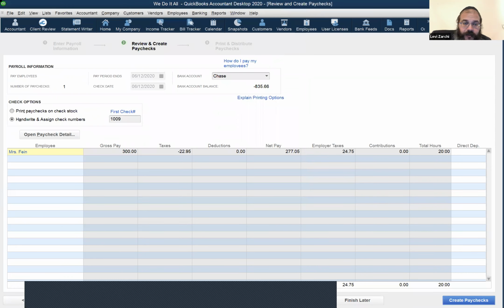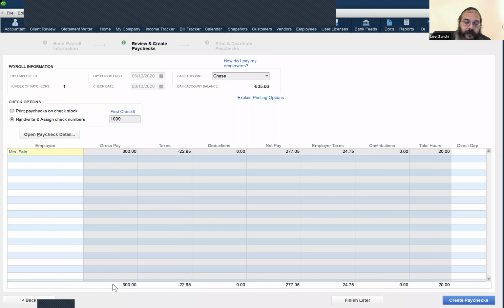We're going to create her paycheck. Again, we'll double check. Before you create the paycheck, you can always go back. There's a back tab on the bottom left. And you can always just leave right now in the middle of it because you don't want to do something you're not sure about. If you have a phone call coming in, you can press finish later and get back to it. But if you're ready to create the paycheck, which we're ready to do right now, you create a paycheck and it's done.